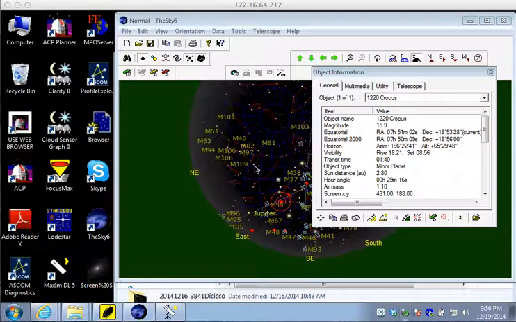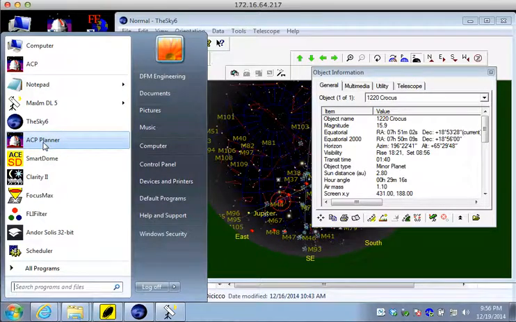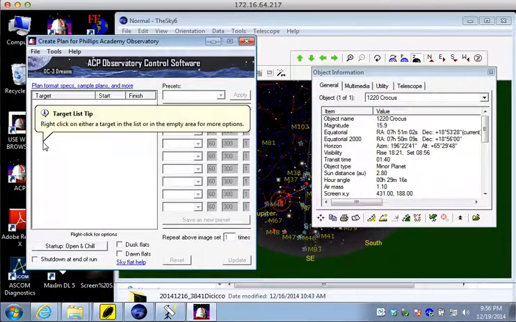This movie is about using ACP Planner to write a script that the program ACP can use to operate the telescope in an automated fashion overnight. So to open ACP Planner, there's a shortcut right on the computer screen here. You also have the option of going down here and picking ACP Planner here.